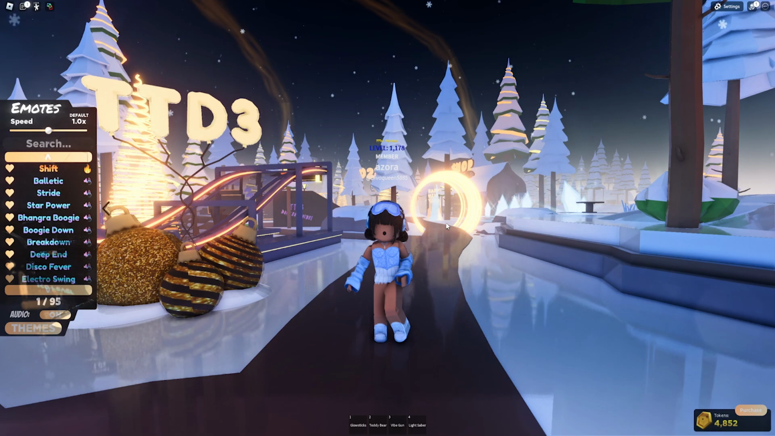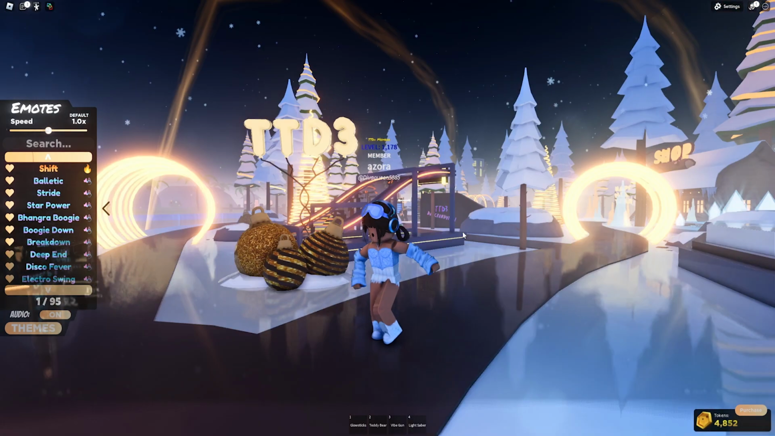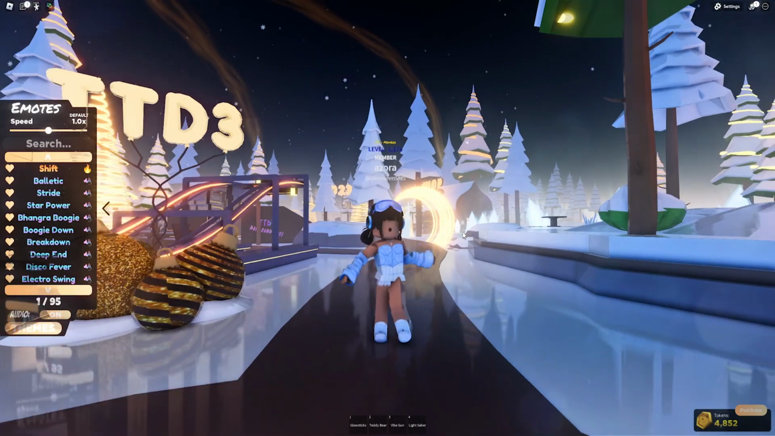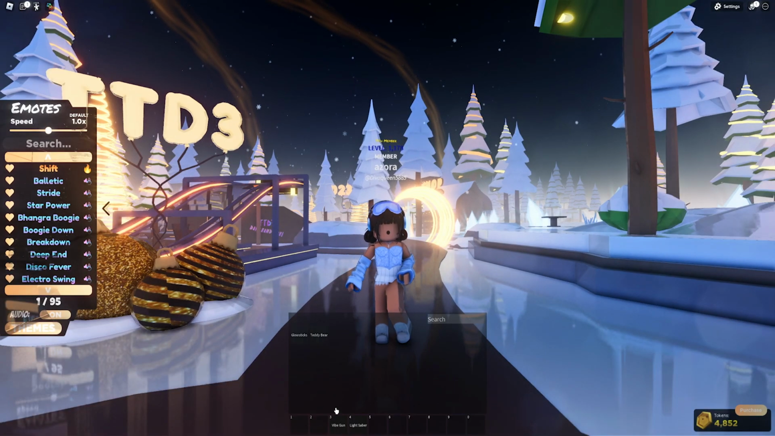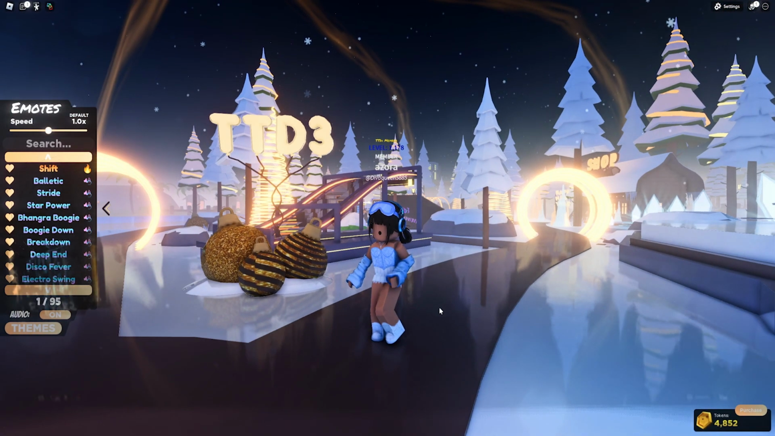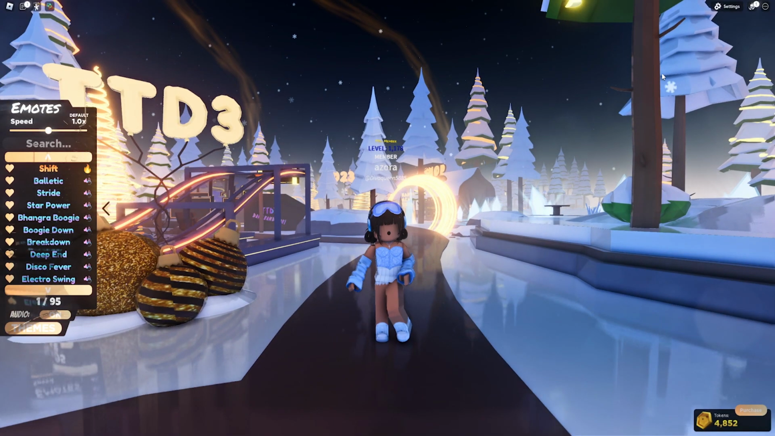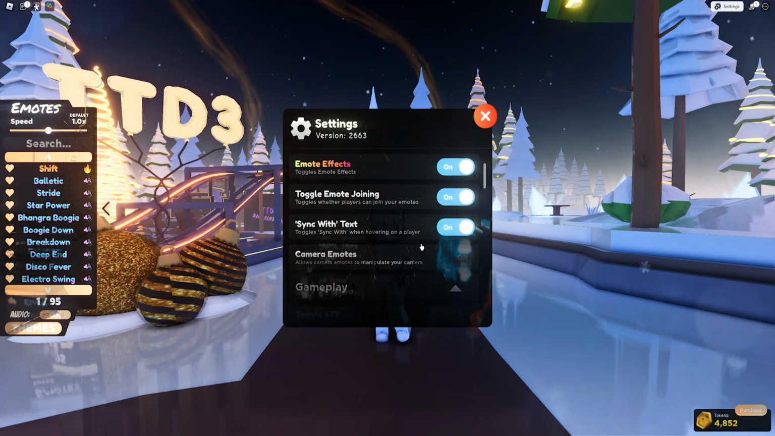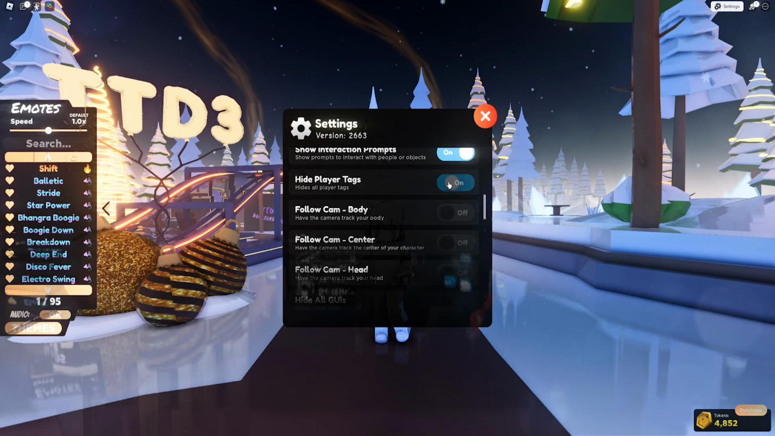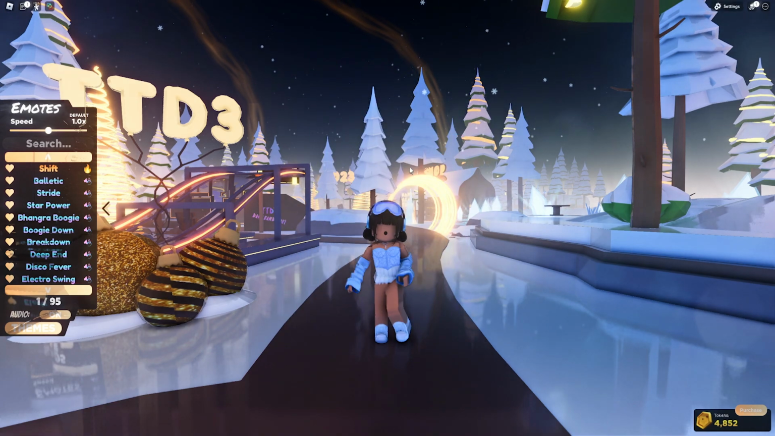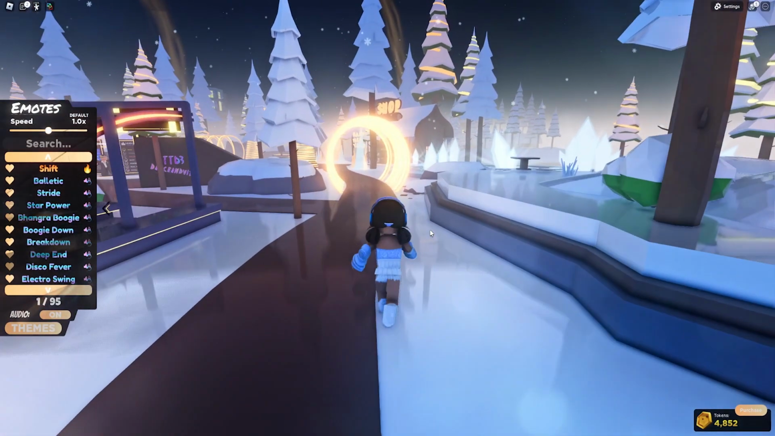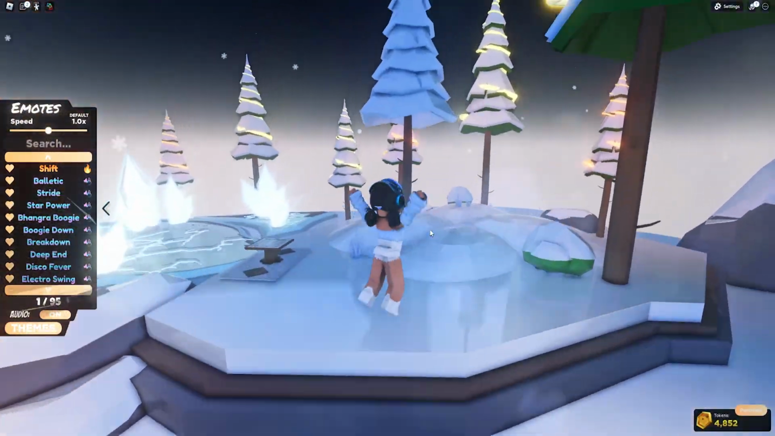Okay, so the first thing that I do is I have my shaders on right now, as you can see. The first thing that I do is actually clear my inventory because I don't want it to be in the video. And then I go up to my settings and I turn off the player tags. I hide it, so that's just gonna hide what was above my head. Now I'm gonna go find the place where I want to record.